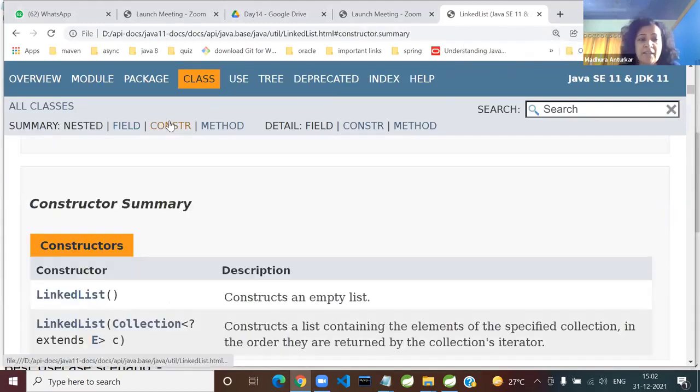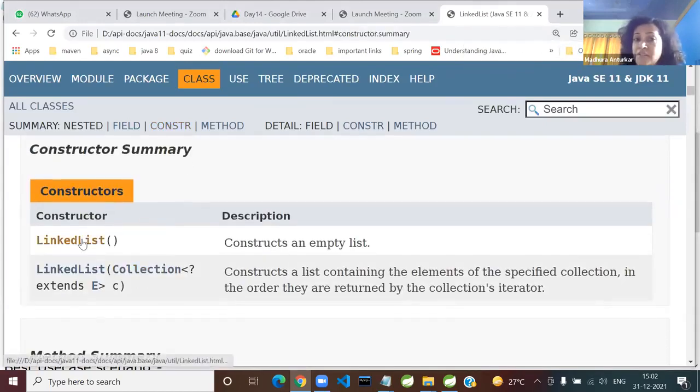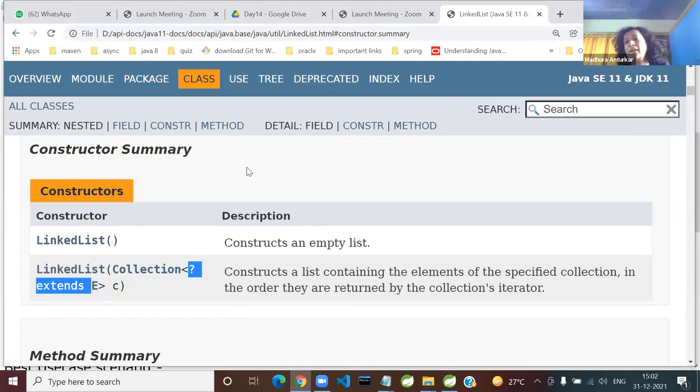I will explain the next one. The first one will create an empty LinkedList. Currently, just ignore this question mark extends because I have not yet taken generics. Generics is the next topic, the wildcard in generics and all that. So later. So tell me, if you use the second constructor, will it create an empty LinkedList or a populated LinkedList?